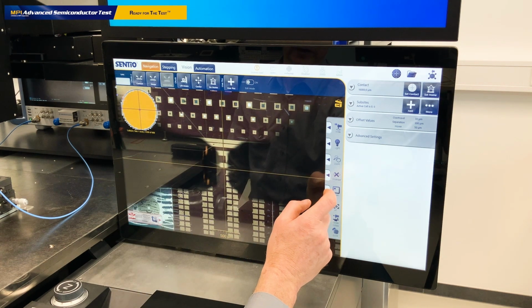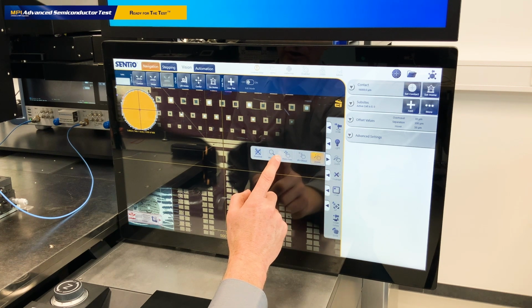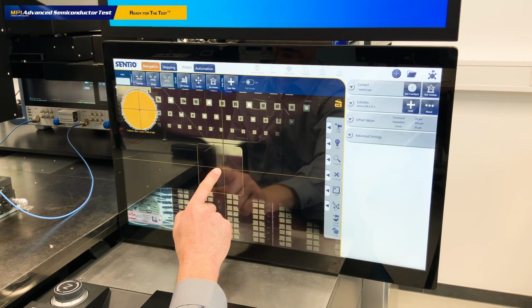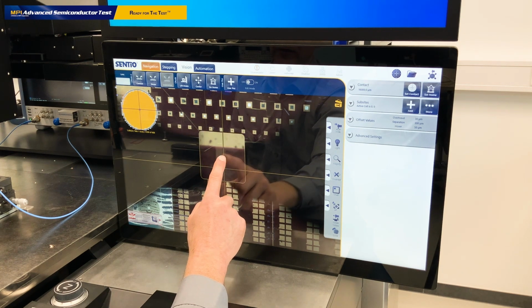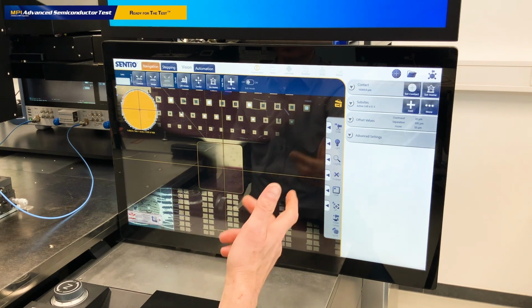The next function, which is really nice, is the magnification glass. This allows me to put a certain area on the screen under the magnification glass and just apply a higher digital magnification onto the needle, for instance.